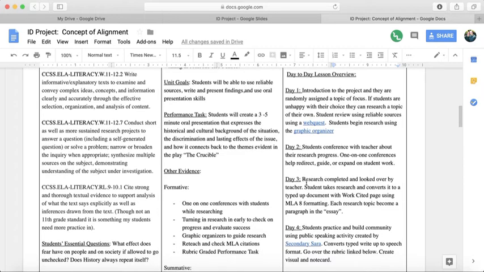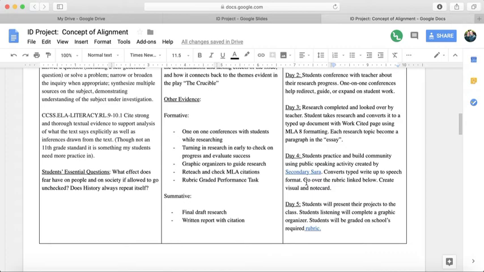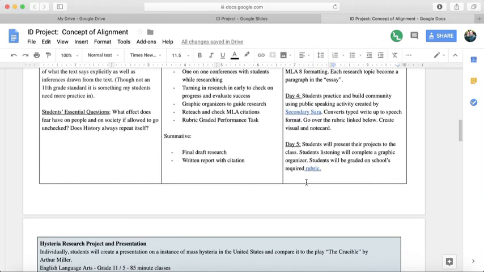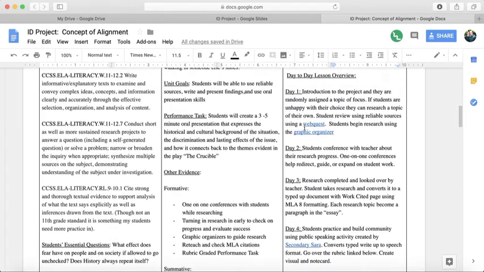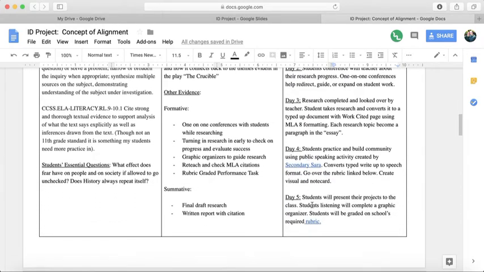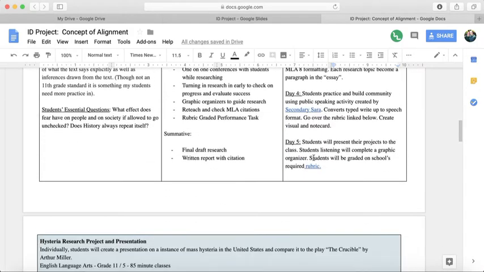they're introducing the project, they're reviewing reliable sources, and they're beginning their research. On day 2, we're conferencing, redirecting, expanding. On 3, they are typing up their write-up. On 4, they're continuing that write-up and practicing their public speaking skills. And then on the last day, they are starting to present their projects. Links to all these lessons and rubrics are there for you.